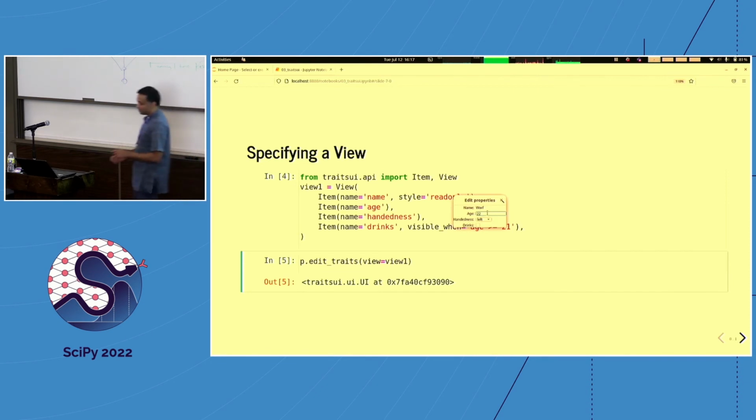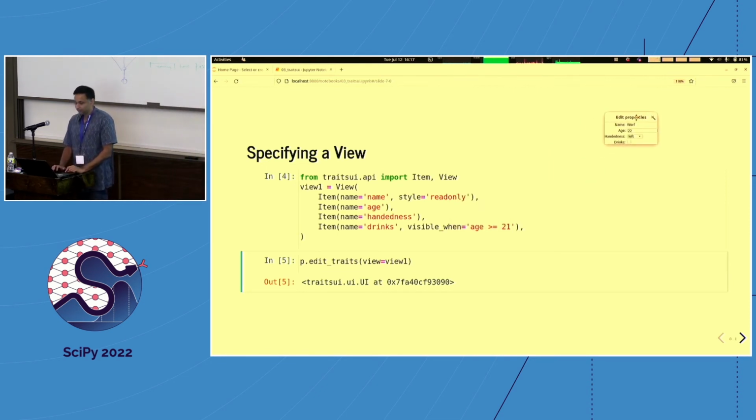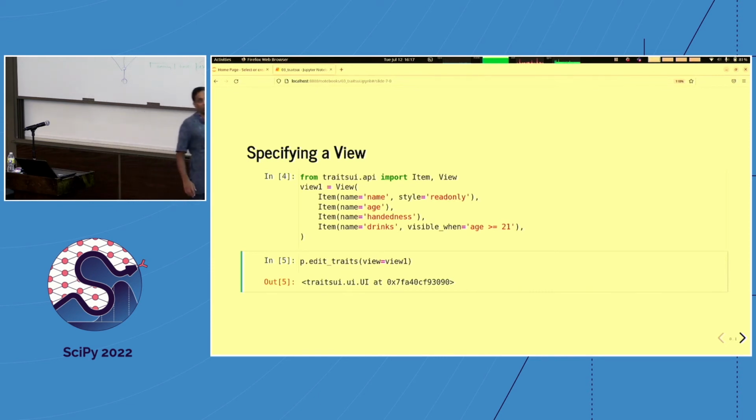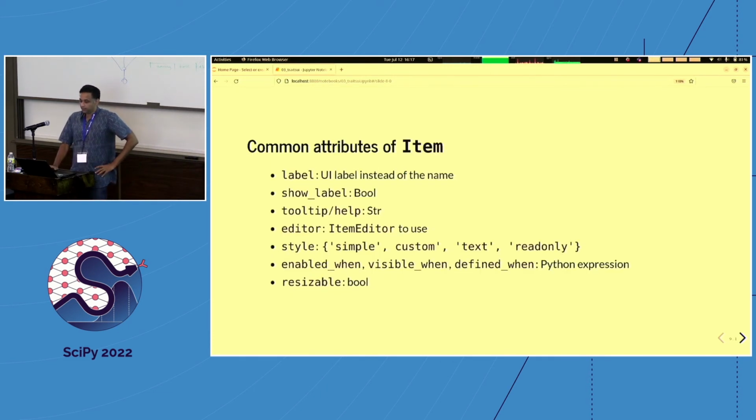This is a really nice feature, which is you can make things visible or enabled depending on conditions. There are a bunch of these nice attributes. You can look at the documentation for the Item and learn more about this, but I just wanted to quickly show you that. This is what we mean by a declarative UI. I have not really said anything about what widget to use, there's no Qt code. I'm just saying I want this view and I want these elements. You're specifying what you want, and the system figures it out and makes something.